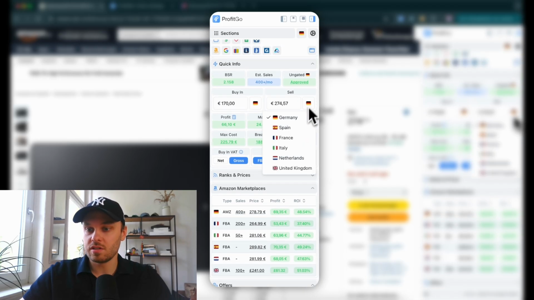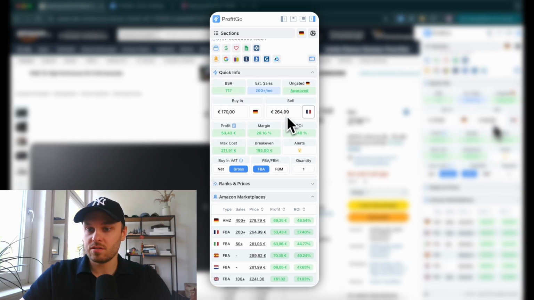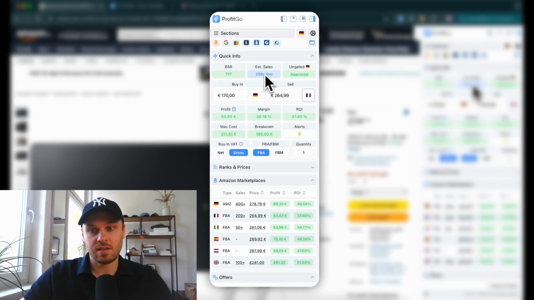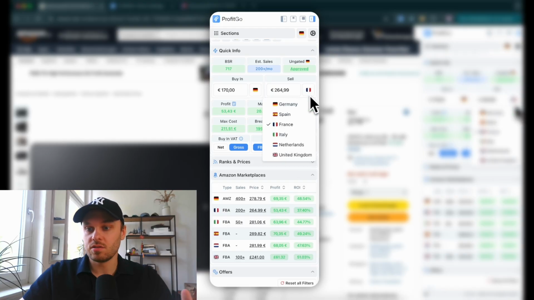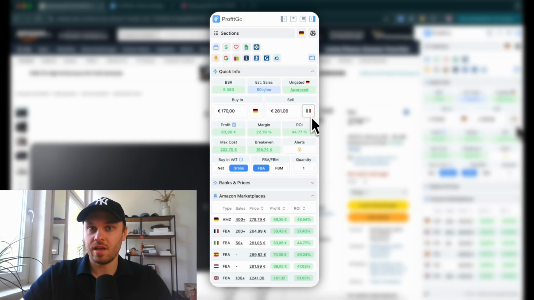And I could also just change this country to France right away, and then all the sales, everything gets adjusted right away, also with the right fees. And I can do that for all marketplaces. Here you have a little overview, but if you want to go into a deeper analysis, you can just easily swap the countries out as you want.